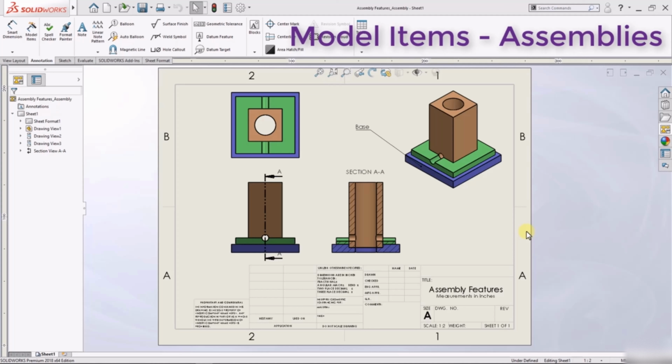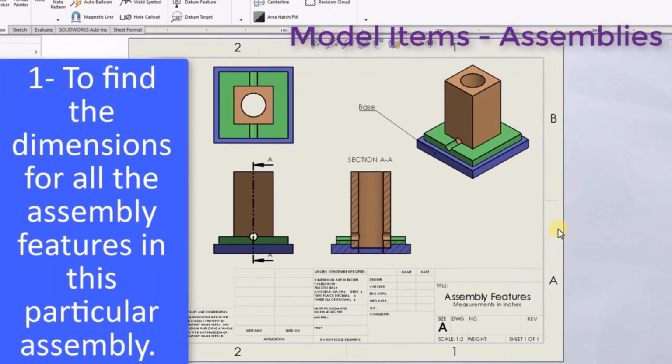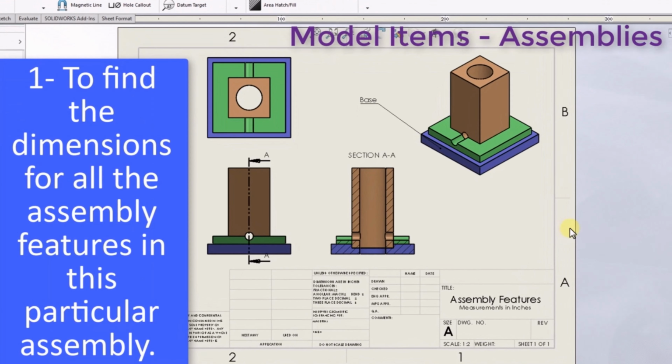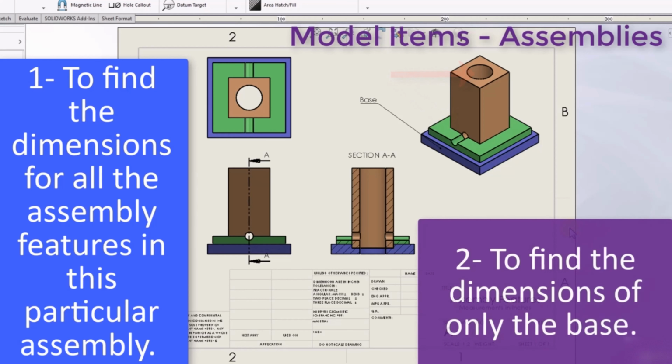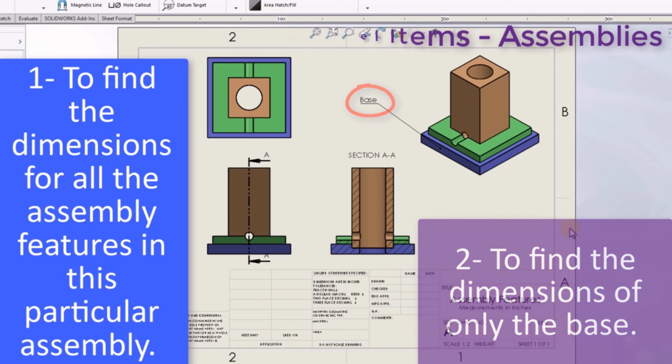So our boss just came to us and provided us with this drawing, and she asked us to find two things for her and add them to the drawing. First is to find the dimensions of all the assembly features in this particular assembly. And the assembly features we have here are basically the two holes. And the second task is to find the dimensions of only the base, which she marked for us in the drawing. Let's see how we can complete those tasks.